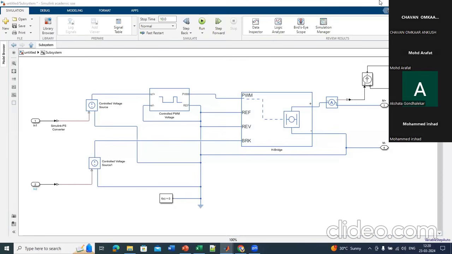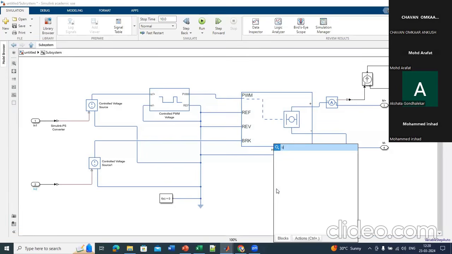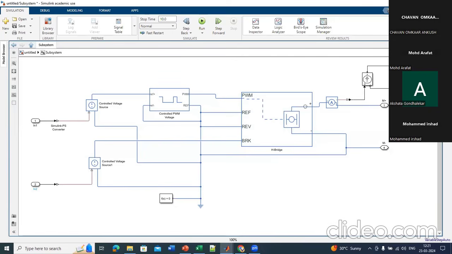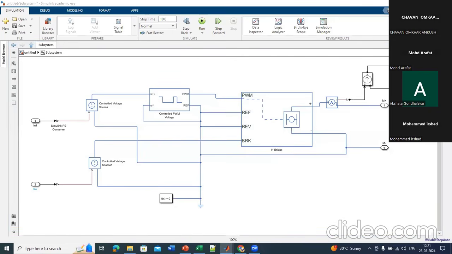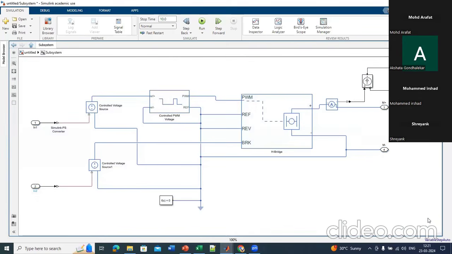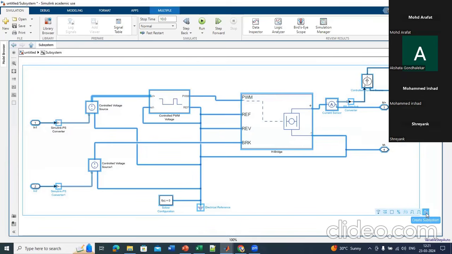How to create a subsystem. To create a subsystem, similarly to how you are fetching this block, you just need to double click over this blank screen and type subsystem. Or there is another way. Once you have created or connected multiple blocks together, you can select the overall section and then click this dot option, and you can create a subsystem. This option also you can choose.